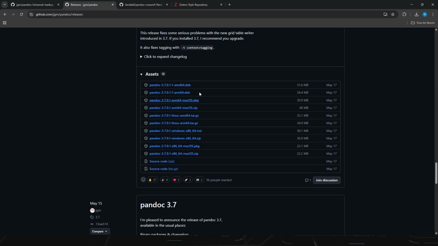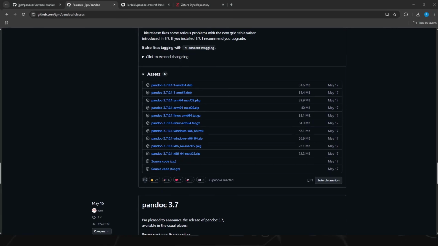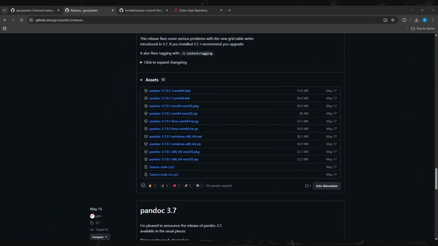So if you work on Linux, you will go for this. macOS, you will go for this, and if you're on Windows and you want an easy install, you go for the MSI version. Just click on this, then follow the installation instructions, and you'll be basically ready to go. Once this is done, you will be able to have something like this.